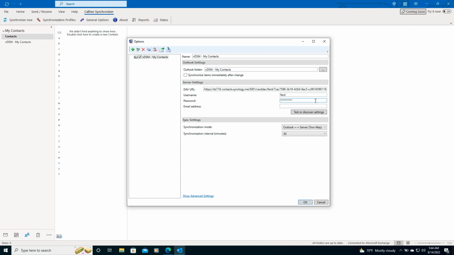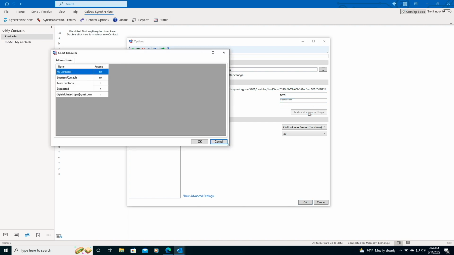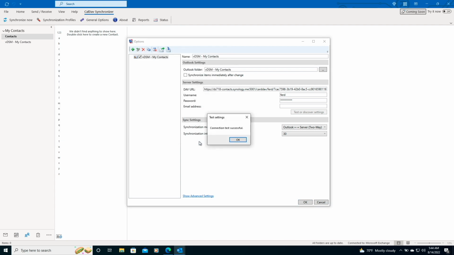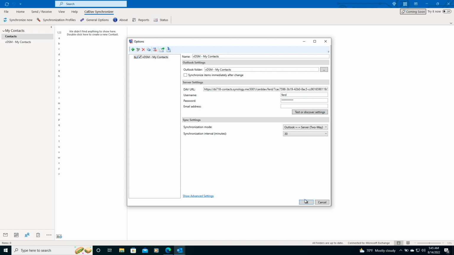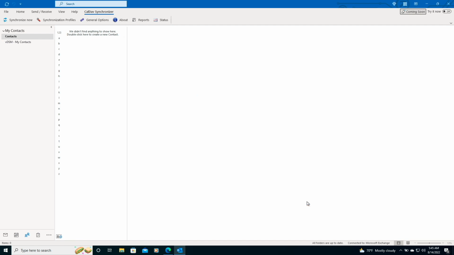Once done, I'll click on Test or Discover Settings, and if all goes well, I'll get a Select Resource Address Books list, where I'll select My Contacts and click OK. I'll click OK on this Connection Test Successful window and once again on the Options window to complete the setup.